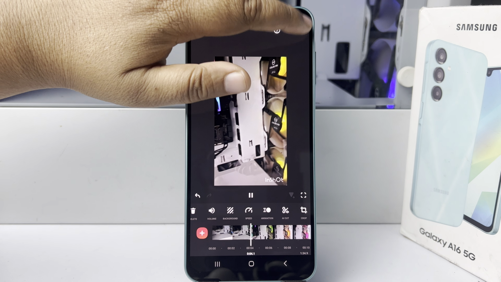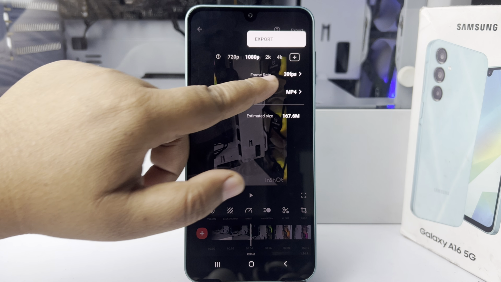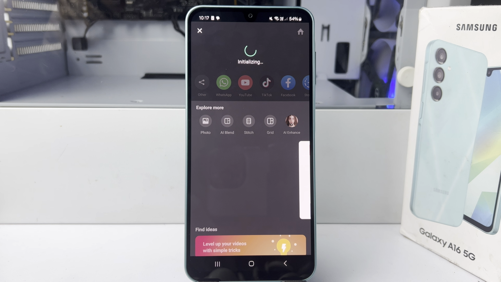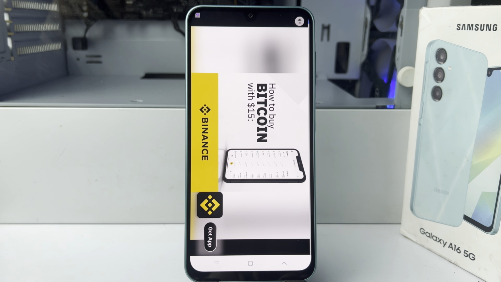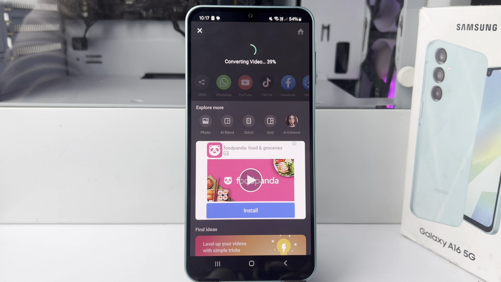Now tap on export. Resolution, you can change your video resolution from here. You can also change the frame rate and then tap on export. And you have to watch an ad. So that's how you can actually make any video a slow motion video.